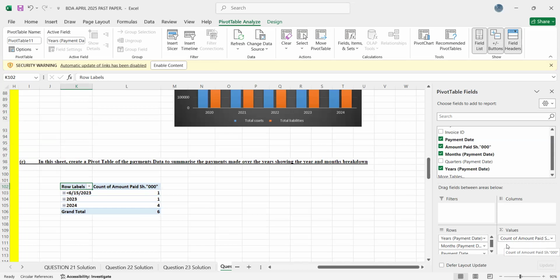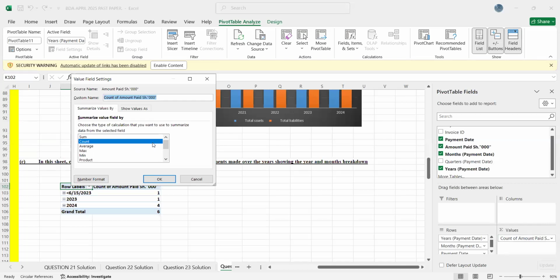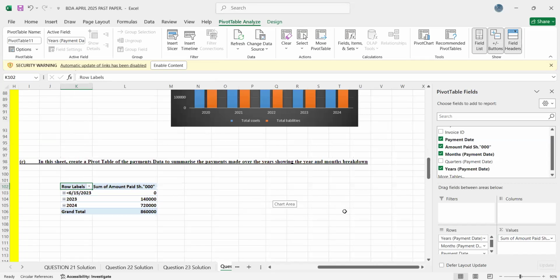So, hapa chini ya values hapa kwa count of amount paid, kuna aka arrow, I want you to click on it. Then kuna value field settings. Click on value field settings. There's somewhere it's telling you sum, count, average, max, mean, product. We want the sum. Then you can click OK. Are we together up to that point?